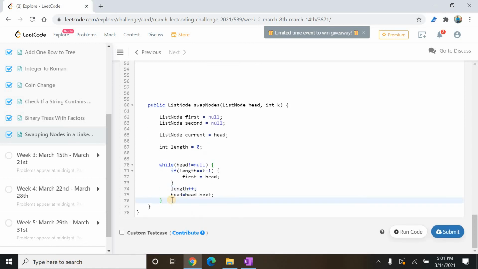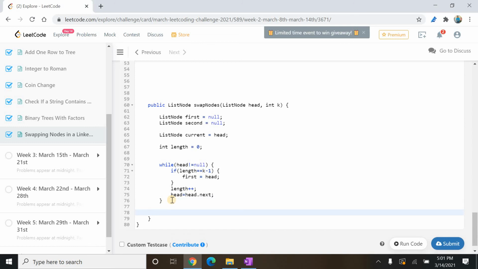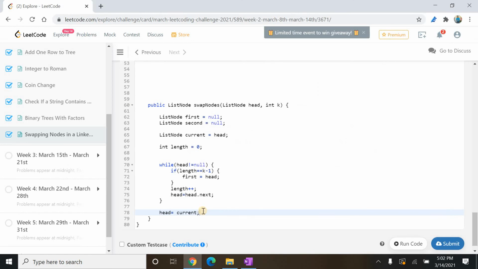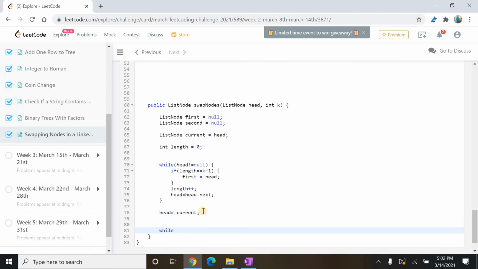Now again I need to run a while loop and we need to identify the kth node from the end, right? So let's reset our head to the starting position. Head should again be equal to current, because after the first while loop it will be null. So again we need to start from the first, so we write head equals current. Now again I will run a while loop, and probably we need another temporary counter. Let's name it count, so that we can identify the kth node from the last.